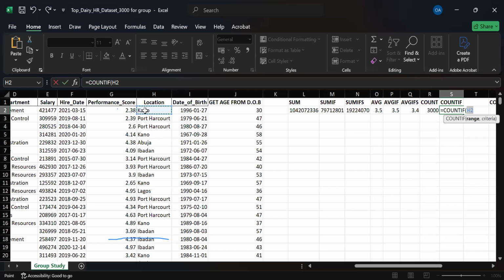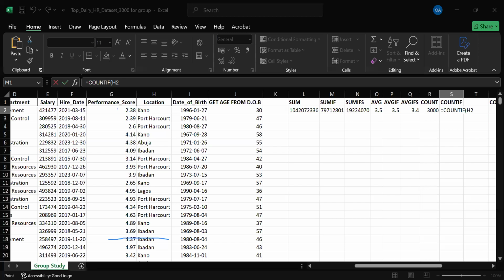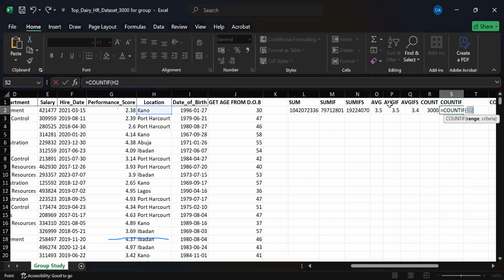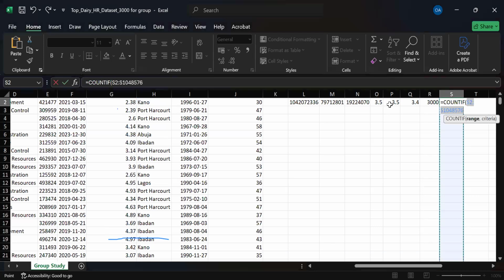Oh, sorry. Yes, let's use location as our range. So location. Hmm, excuse me.